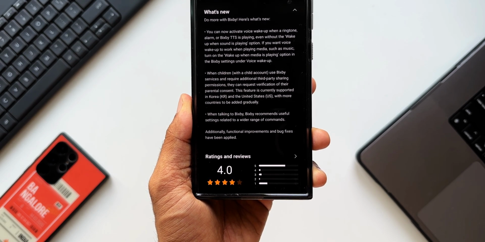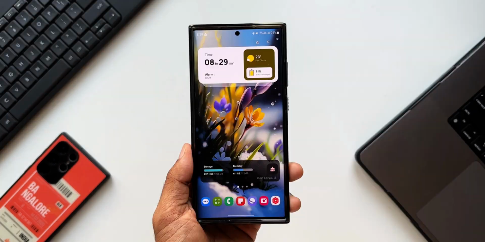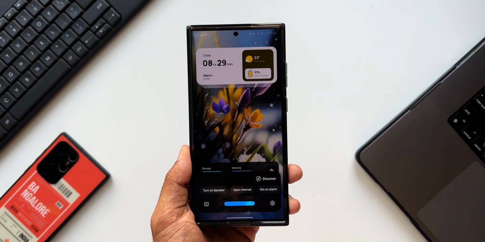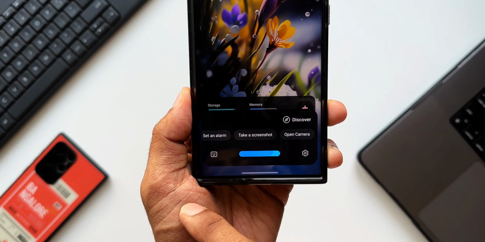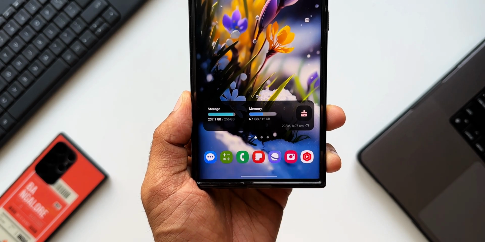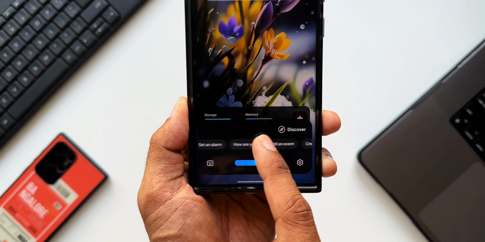Now the third one says, when talking to Bixby, Bixby recommends useful settings related to a wider range of commands. Now, as you can see here, when we wake up Bixby, it recommends some of the commands here. Now, with this update, we should be able to see more useful settings related to a wider range of commands. That is cool. These are the changes we have got with this all new update.